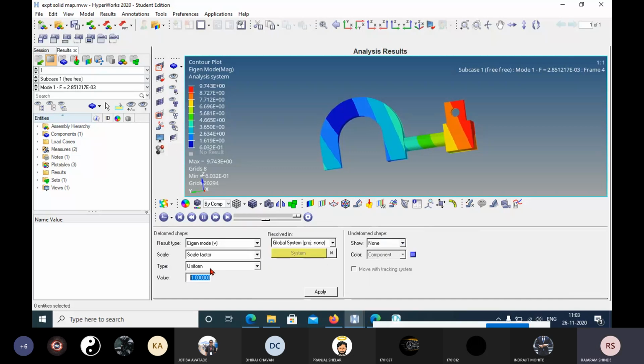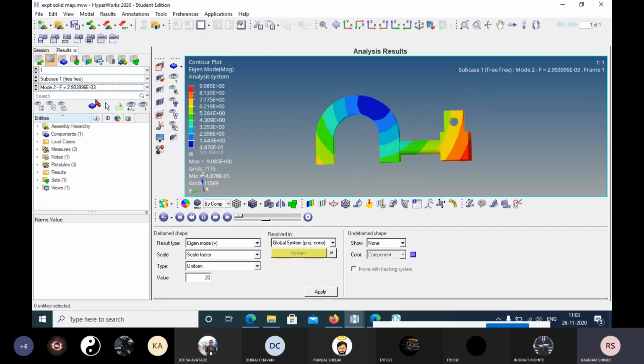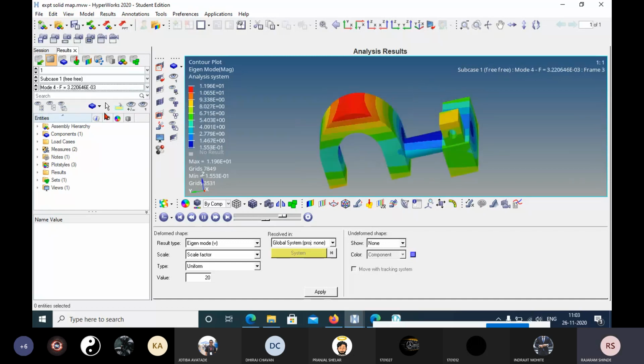I will increase the scale. You can see here, it is going to displace as a single part, and it is a pre-run. In each mode, you will get a different deformation. This is the first mode. This one is the second mode. This one is the third mode, and this is a pre-vibration. You can see here.